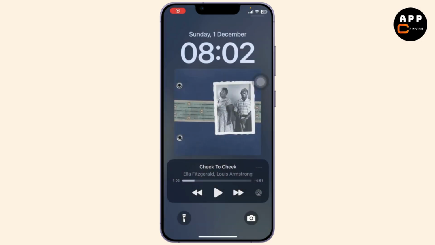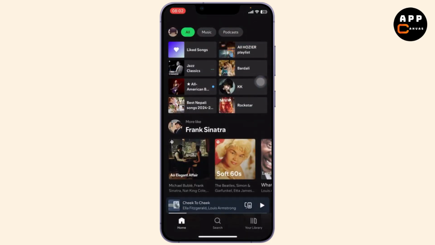Now it completely depends on your taste, and yeah, that is basically how you enable full screen album art on your iPhone lock screen.